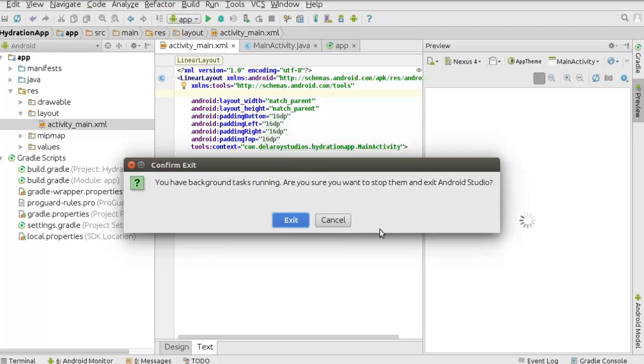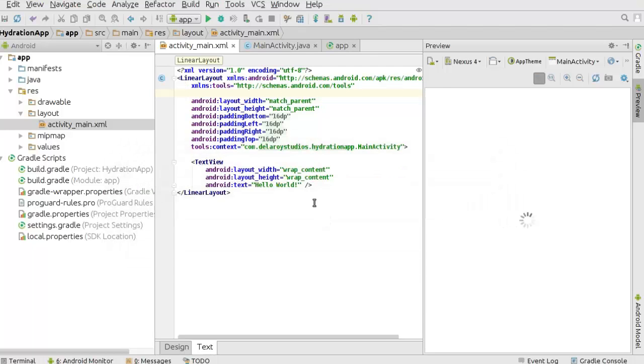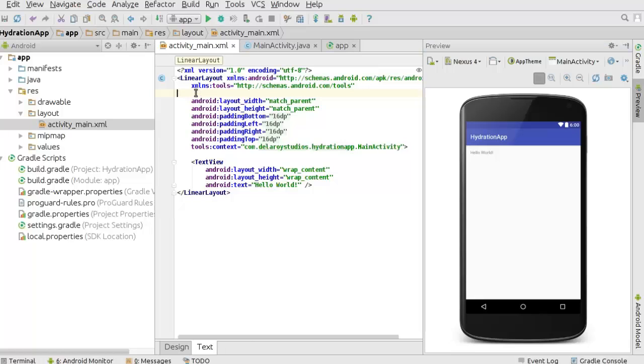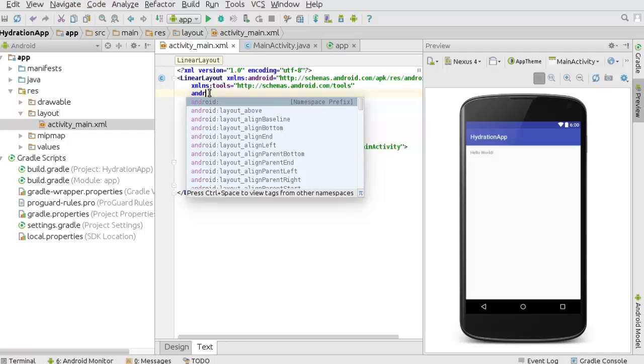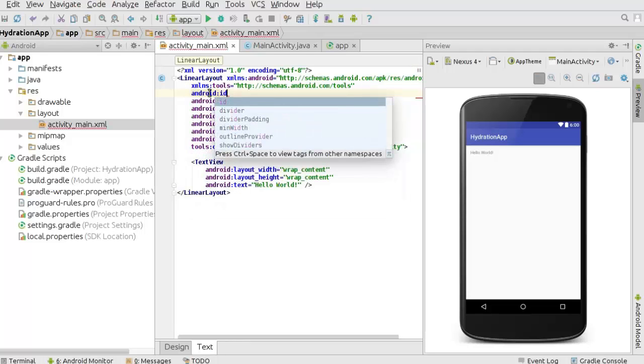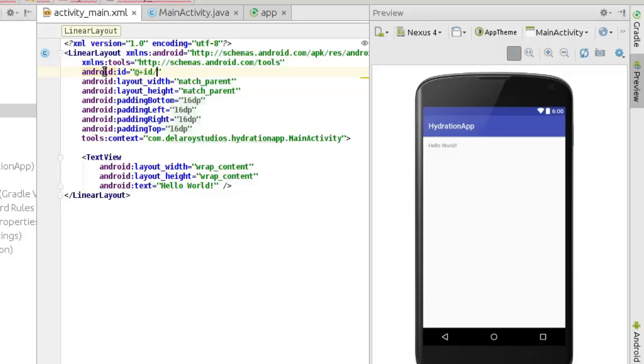Android Studio asks whether I'm sure I want to stop the background tasks running and exit. No, I'm not going to stop them. You can see the job dispatcher lets us know that yes, it is included. Android ID, give it activity main. And we'll give a padding, top, bottom, left, right. That's fine. And the context is pointing at the main activity.